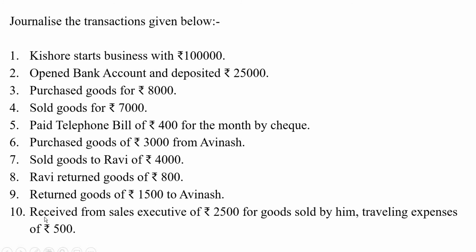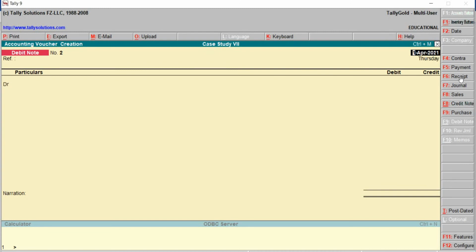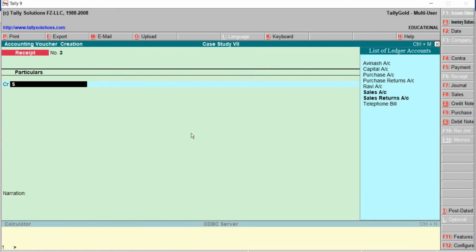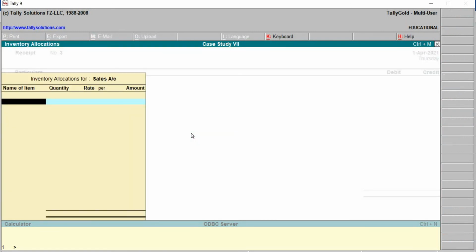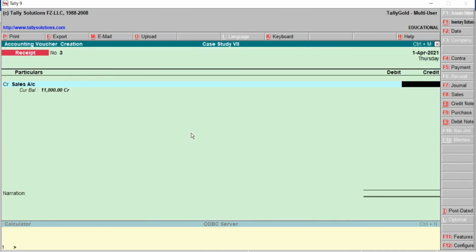The last entry received from sales executive of rupees 2,500 for goods sold by him, travelling expenses of rupees 500. This particular entry has to be done in receipt voucher. Select for receipt voucher, function key F6, just click on this one. Credit will be sales account, right? Stock is not there, ignore this one, Control A. What's the amount here? 2500.